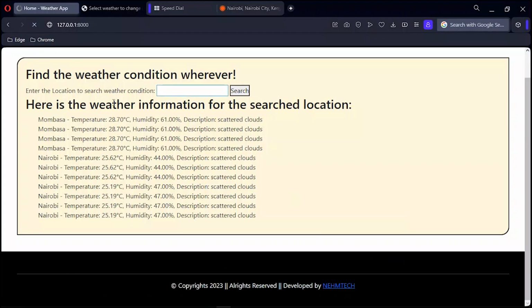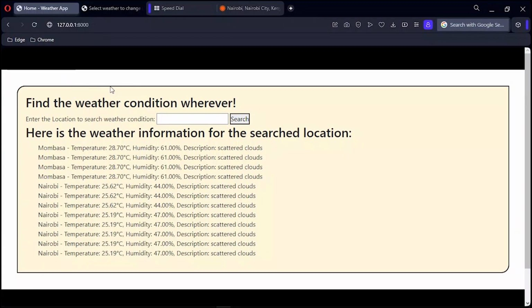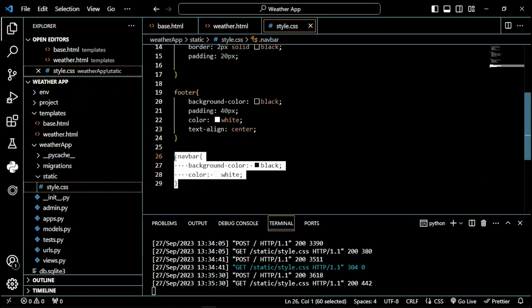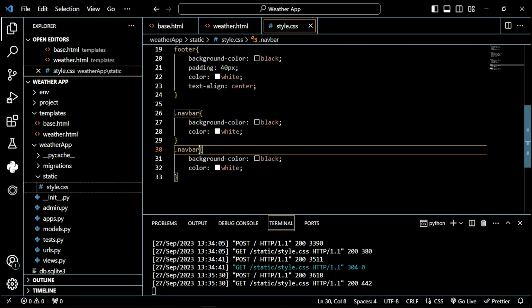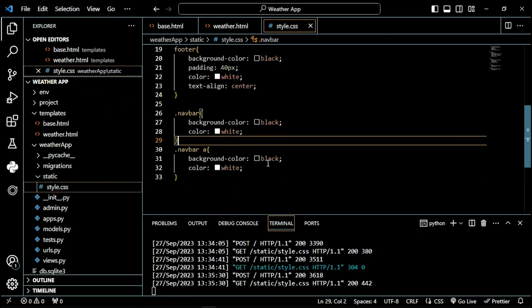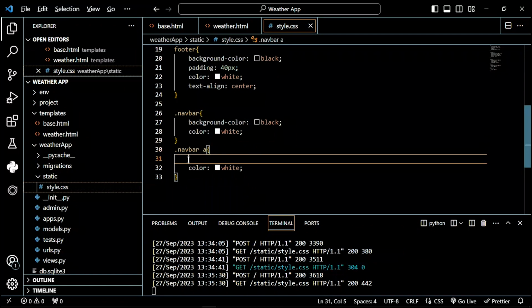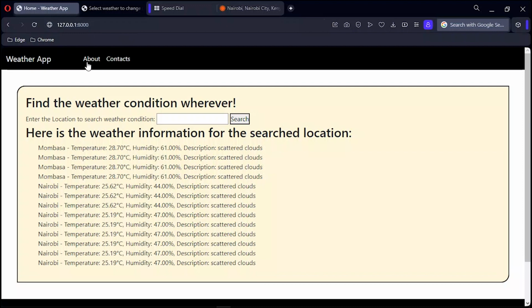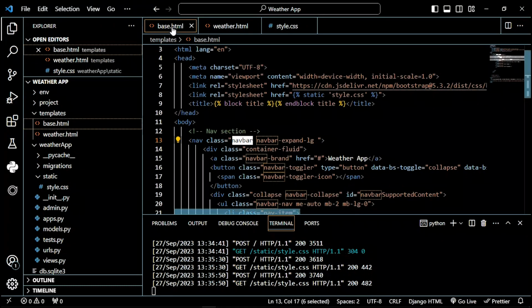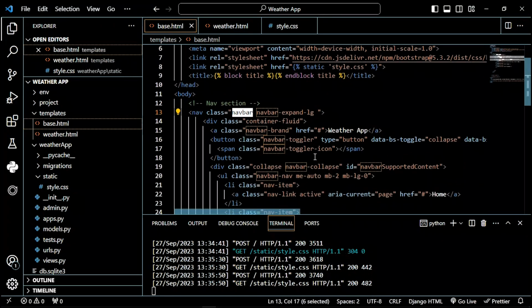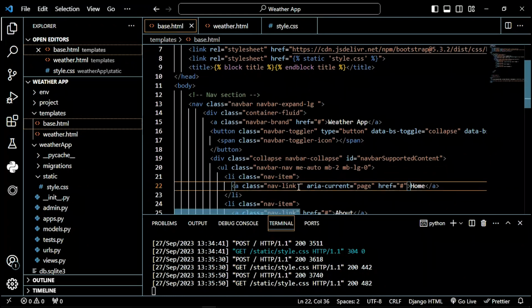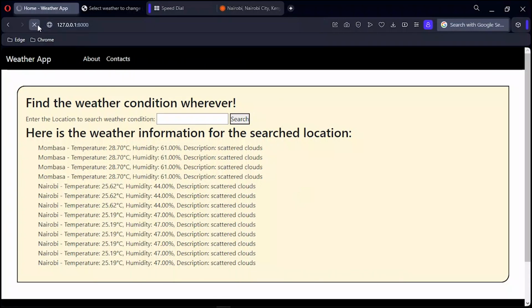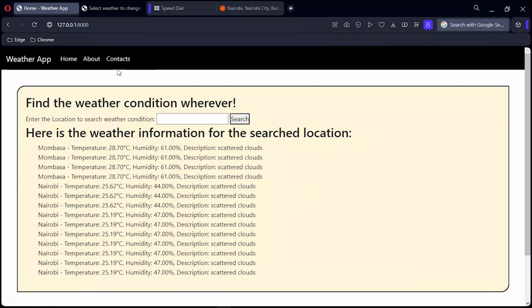Let's check. So the text color is not white because it's the anchor tag. So now the anchor tag, color should be white. Then for active, let me remove that active thing because I want everything to be similar. So let me remove this class active for the home part, because I want all of the stuff to have the same style. So it's fine.